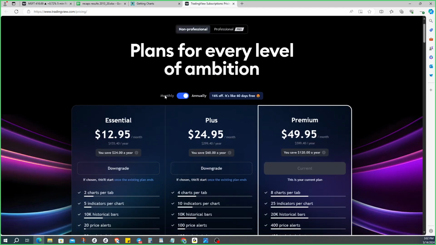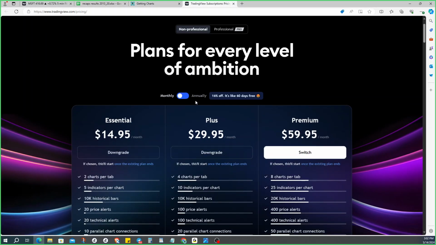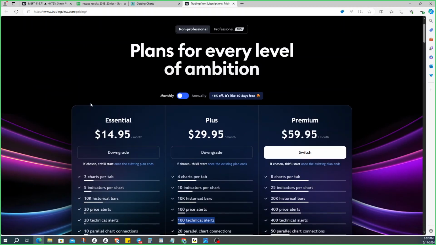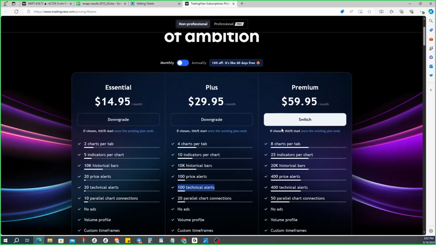I would recommend starting out by paying for the monthly. If you're only going to watch a couple of things, then do the essential. If you're going to do more than a couple of things, do the plus. The thing to look at down here is how many price alerts you can have, how many technical alerts you can have. 100 and 100. There's a big difference, and that's a huge difference. And I have the premium. You can see this is what I have, so I can have up to 400.